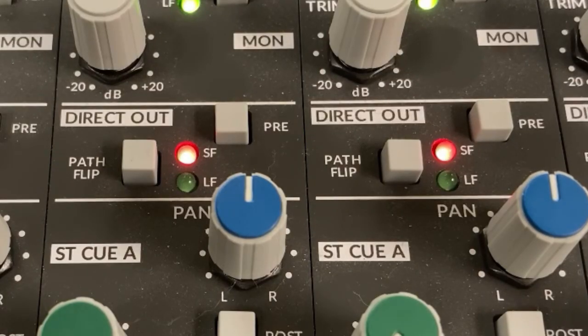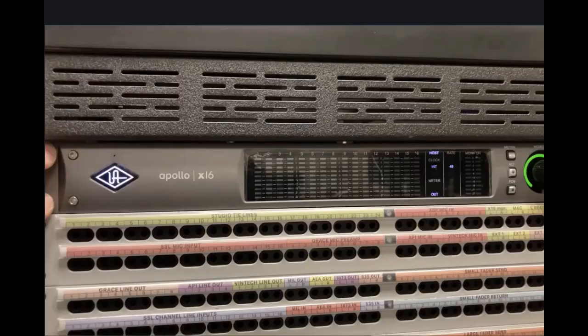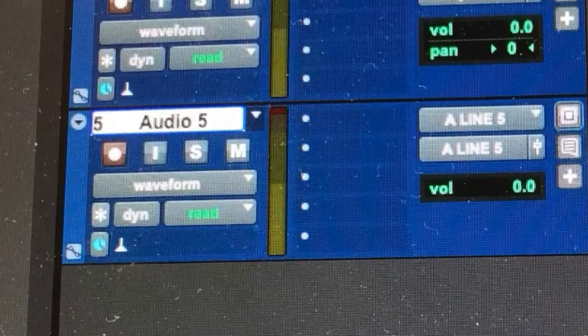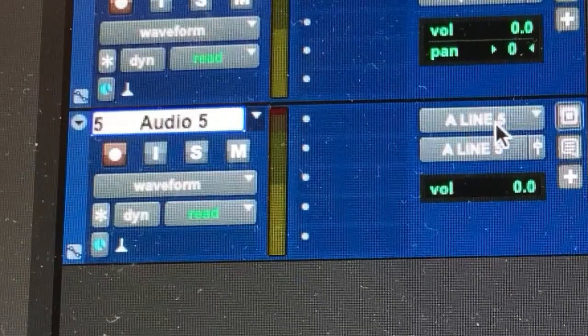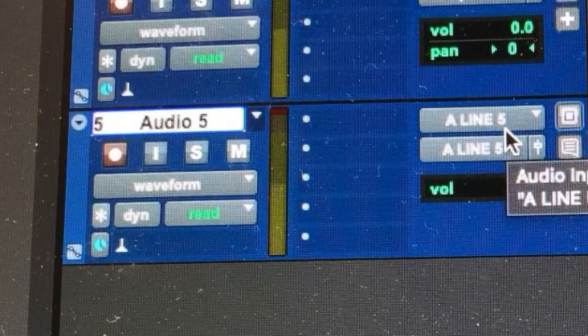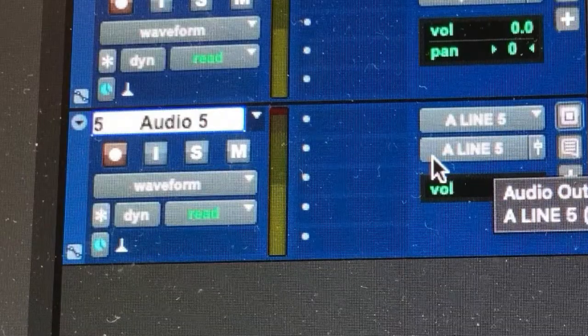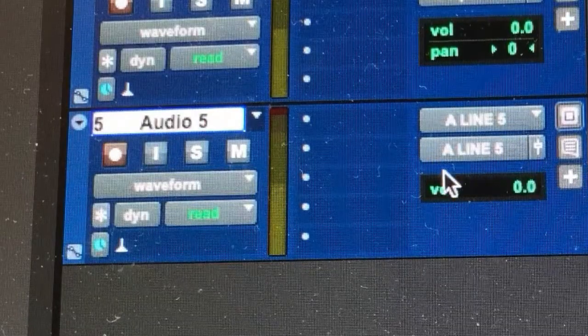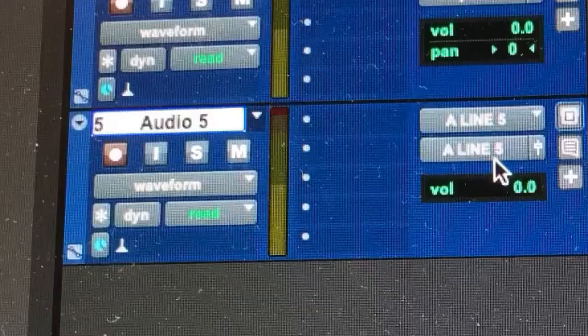So signal is now going out of the console, and the next step for it is the DAW. It goes from the direct out into the input of the interface for your DAW. In our case, it's a Universal Audio X16. If it's going out direct out number 5, then it's going to come into input number 5 on that. So in my DAW, I need to make sure that the input is set to number 5. And if I wanted to come back to channel 5 on the board in the monitor path, then I have to put the output to output number 5 too.